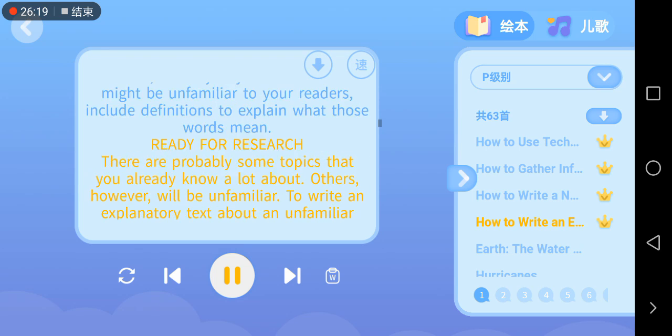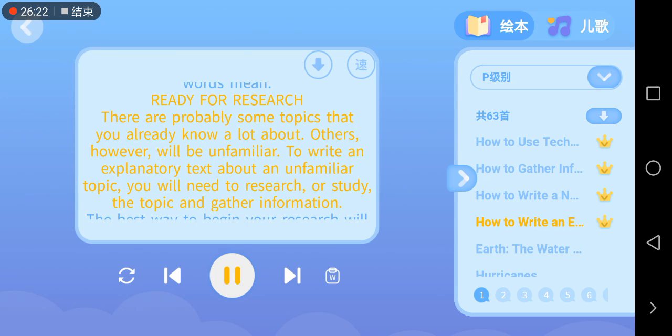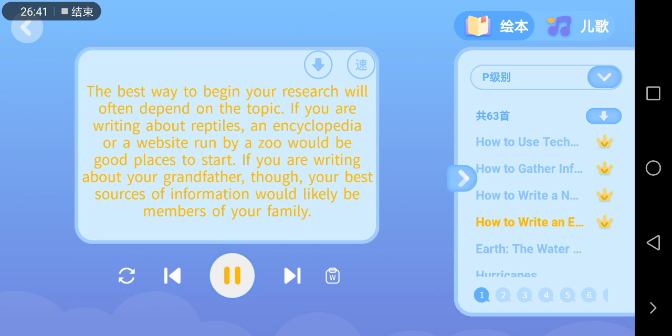If you use words that might be unfamiliar to your readers, include definitions to explain what those words mean. Ready for research. There are probably some topics that you already know a lot about. Others, however, will be unfamiliar. To write an explanatory text about an unfamiliar topic, you will need to research or study the topic and gather information. The best way to begin your research will often depend on the topic. If you are writing about reptiles, an encyclopedia or a website run by a zoo would be good places to start. If you are writing about your grandfather, though, your best sources of information would likely be members of your family.